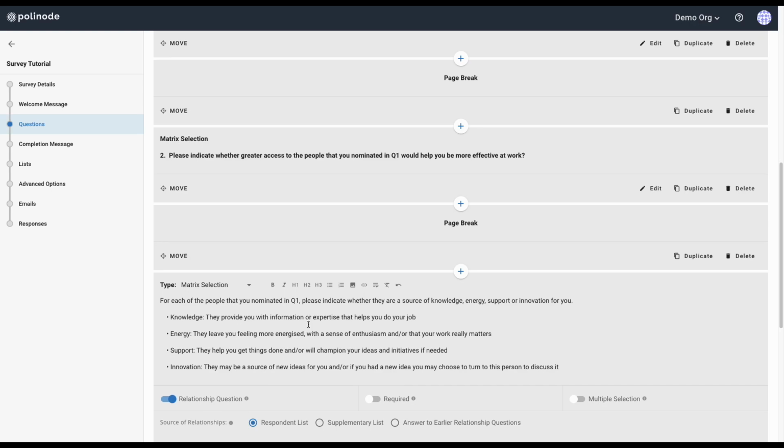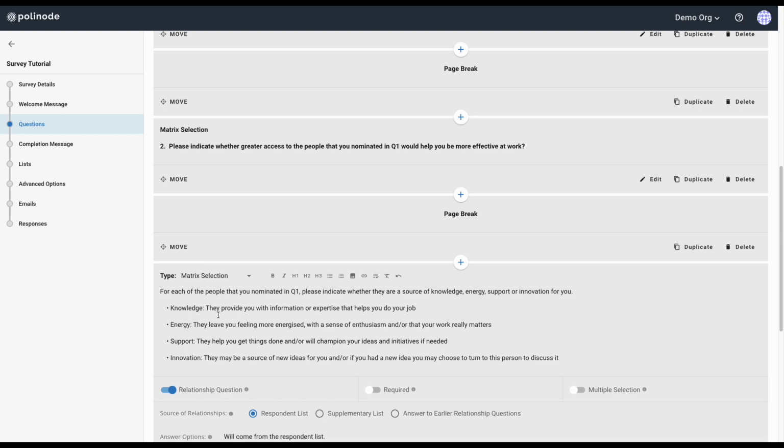So this is what we call the KESI framework. And it's asking for each of the people that you nominated in question 1. So again, we're going to be using question piping. Please indicate whether they are a source of knowledge, energy, support, or innovation for you. And then we give a definition of each of knowledge, energy, support, and innovation. For example, knowledge, they provide you with information or expertise that helps you do your job. So let's just bold the first part of this question. And we're just going to make these rich text bullet points.